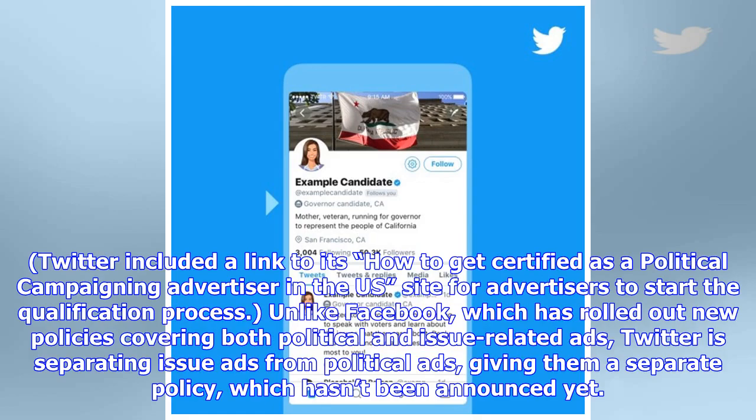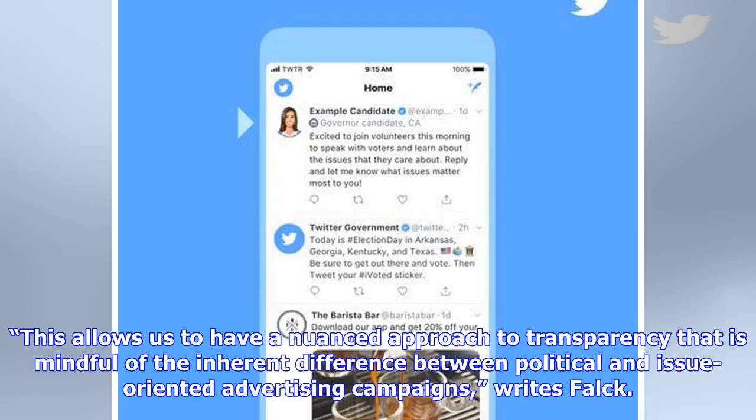Twitter included a link to its How to Get Certified as a Political Campaigning Advertiser in the U.S. site for advertisers to start the qualification process. Unlike Facebook, which has rolled out new policies covering both political and issue-related ads, Twitter is separating issue ads from political ads, giving them a separate policy, which hasn't been announced yet. This allows us to have a nuanced approach to transparency that is mindful of the inherent difference between political and issue-oriented advertising campaigns, writes Falk.